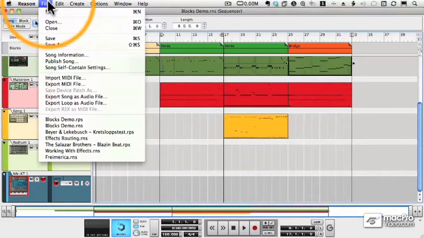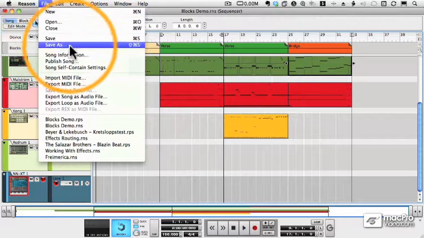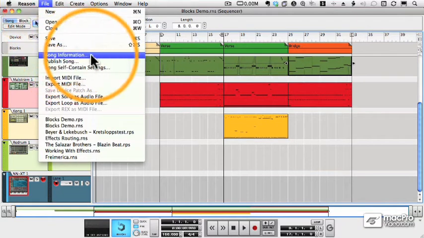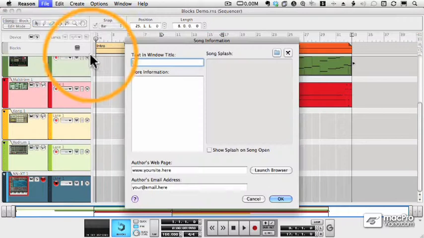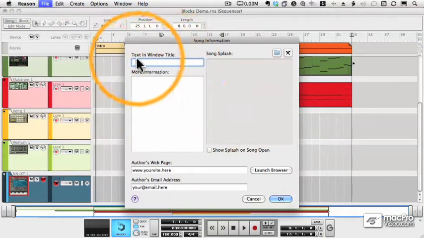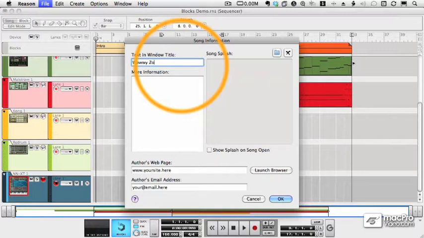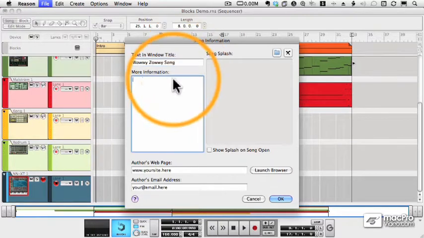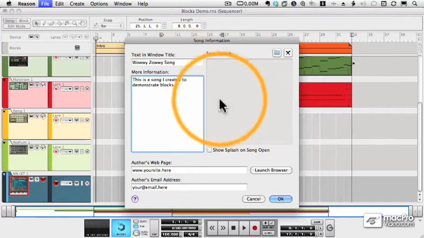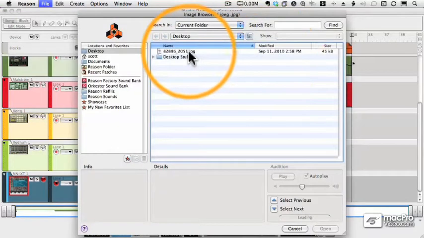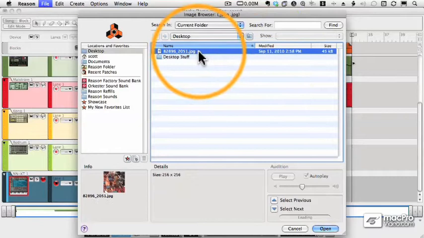Another thing we can do is define song information. And this is great when you're giving your Reason song to other people to open it up. Let's say you're posting it on the Propellerheads website. You can define some information here which people will see every time they open your song. To start with, you can give the song a title. And any additional information. You can add an image to the song, and that image will show up when the song opens. You've seen that in some of the demo songs.